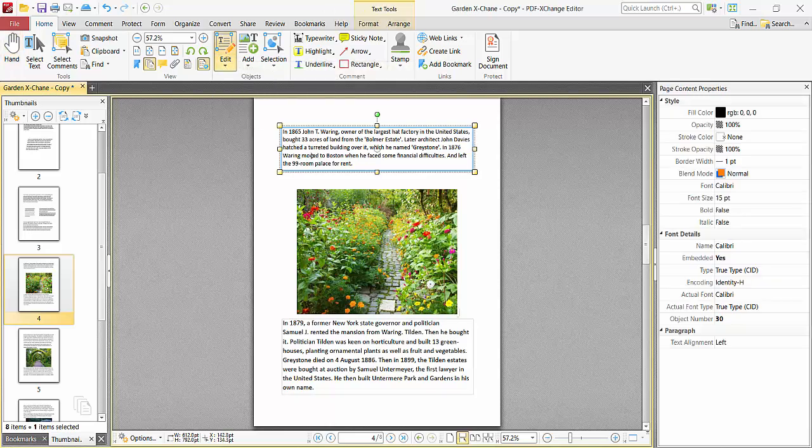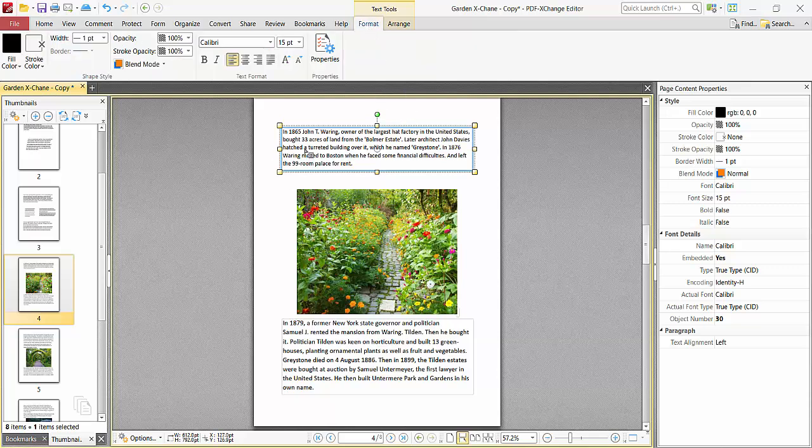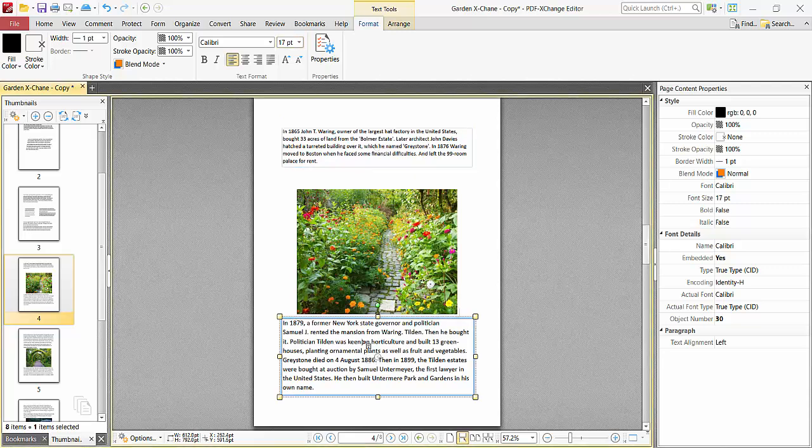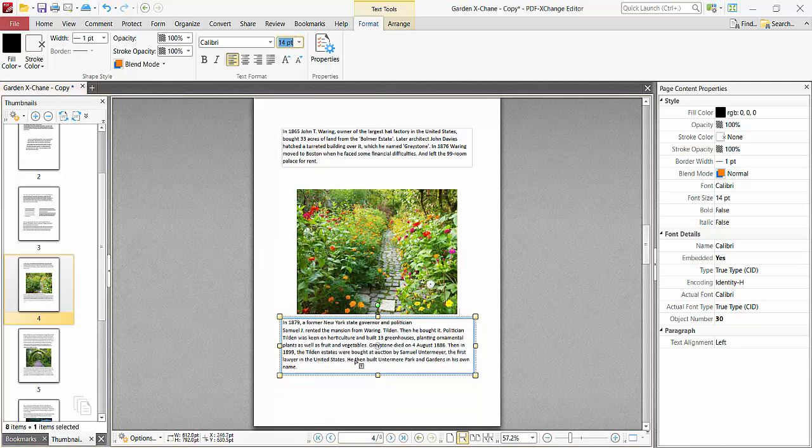Now click on this text box and select this Format option and see this text font size is now 15. You can increase or decrease it. I'll make it 14. And also click on this text box. This text box's text font size is 17, and I'll simply make this text 14 and see this.